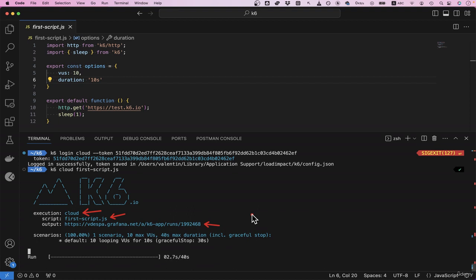The execution takes a bit longer as the cloud instance needs to be started, our script needs to be uploaded, and only then can the actual execution begin. If we are referencing other files in our script, those files will be uploaded as well. So this was a relatively short execution.